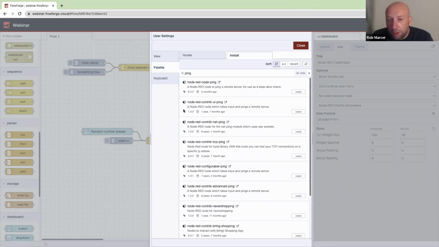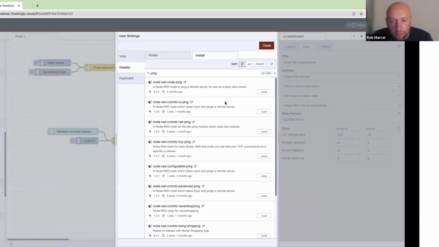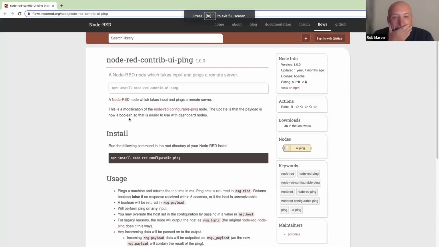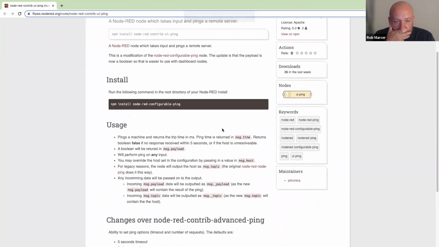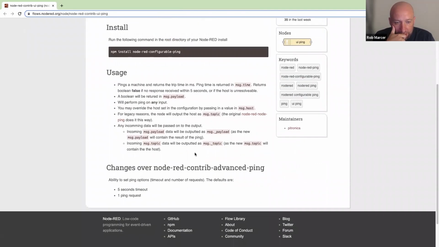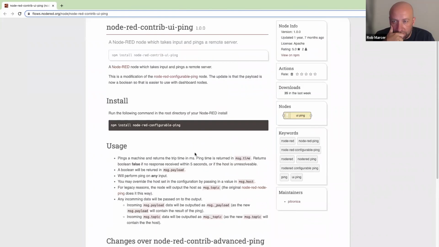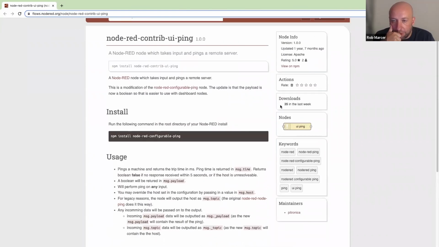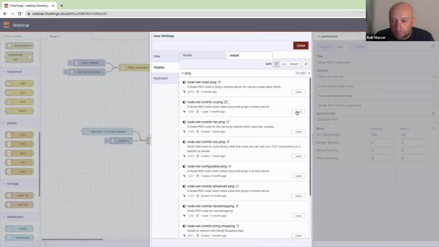I know that this is the one I like to use, but let's just check. Let's just see what it says. So this will output the information I need, how long it took to ping, and there's various other options. It's being used by quite a few people, 35 people in the last week. So I'm pretty sure that's good for me. So I'm now going to install that.